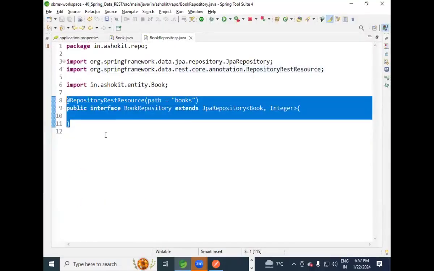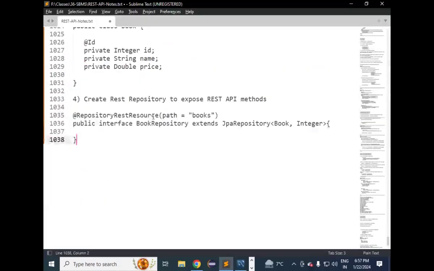This is our REST repository. This is the new annotation we are using: @RepositoryRestResource is available. What is this path? It is the URL pattern. You can give anything as a URL pattern. Suppose I give the URL pattern as v1, then you can access everything with v1. Get v1, put v1, post v1, delete v1. Like that you can give any URL pattern.